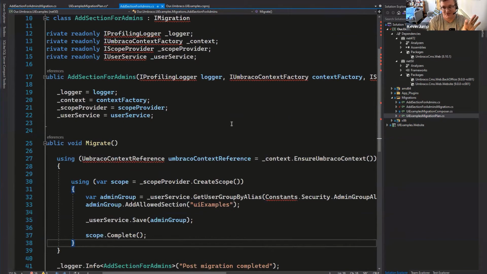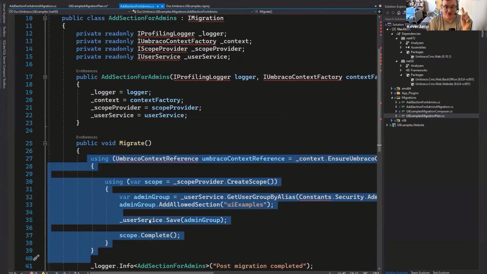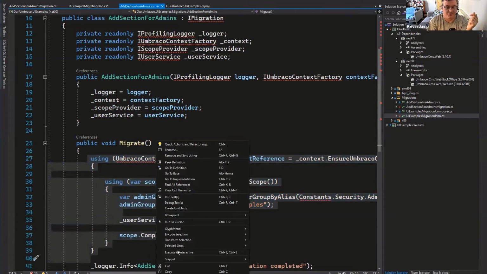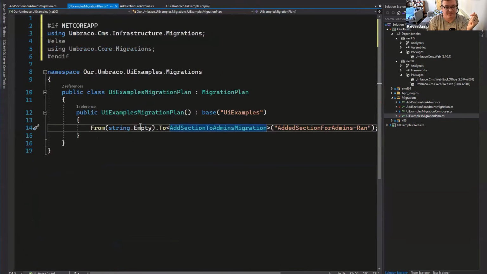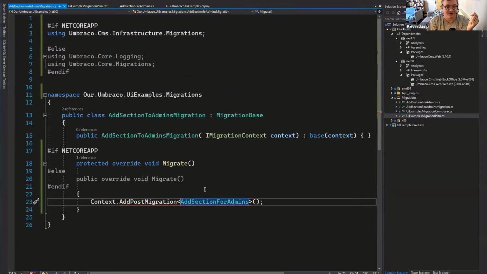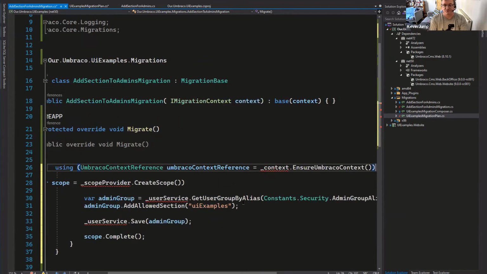And for the sanity of this code, it's easier if we don't do this as a post-migration and we just do it in a migration. So what I'm going to do now is lift this bit of code up and move it into that migration so that we've got one less file to worry about and one less file to compare to. So that's the migration plan. This is the migration. So instead of having that add post migration there, I'm just going to have the whole bit of code.